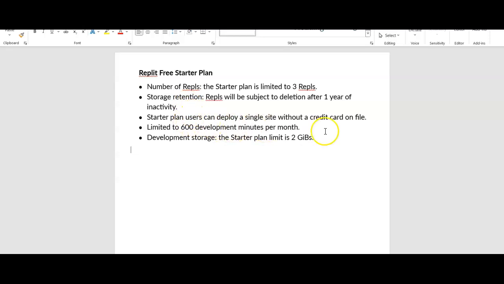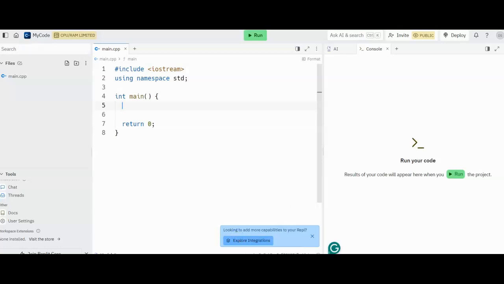You are limited to 600 development minutes per month. That's 10 hours of coding. It should certainly not be taking you 10 hours to write projects, which you might have 2 projects in 1 month. I don't think that should be any type of issue. And the storage as well. So these are kind of limitations for the free starter plan.